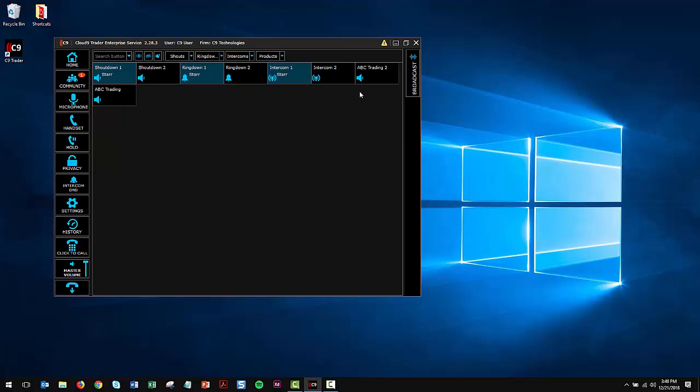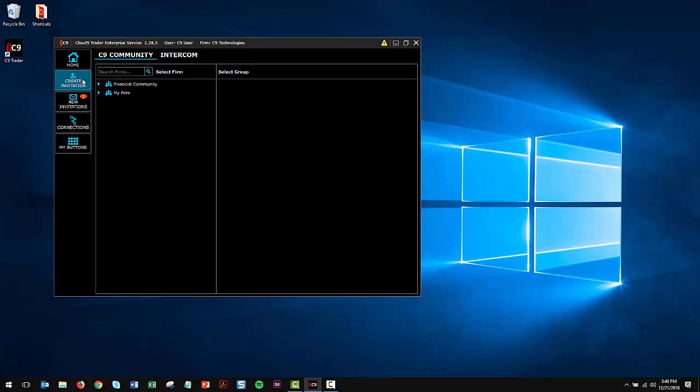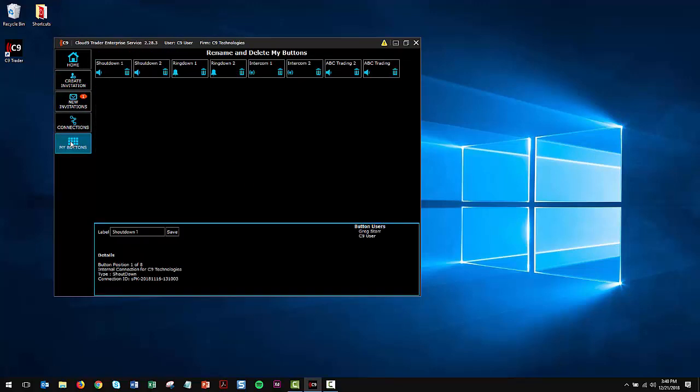Users also have the ability to remove any unwanted or unused buttons from their layout. To do this, once again we're going to open up our community window, navigate back to the My Buttons tab, and navigate to the button that we no longer wish to see on our layout. In this particular case, we'll get rid of this second ABC Trading button that we have.